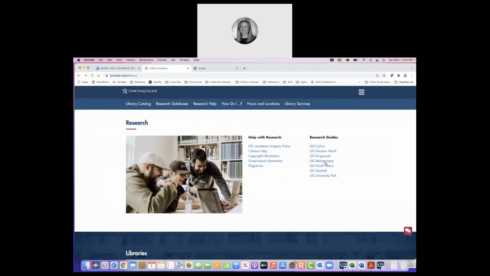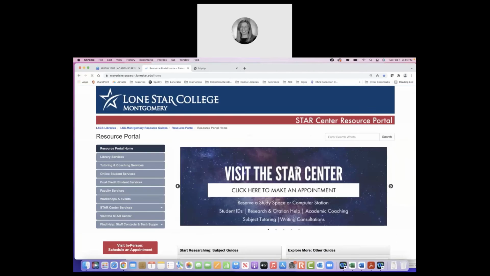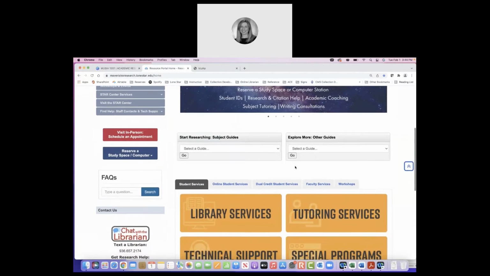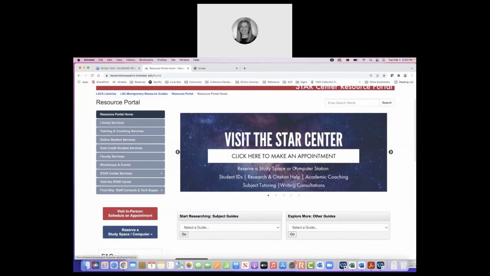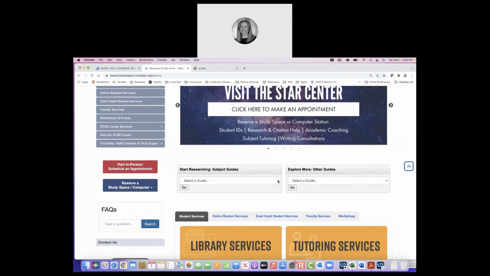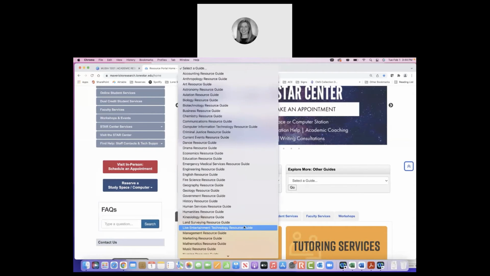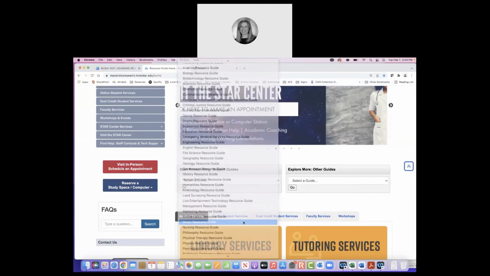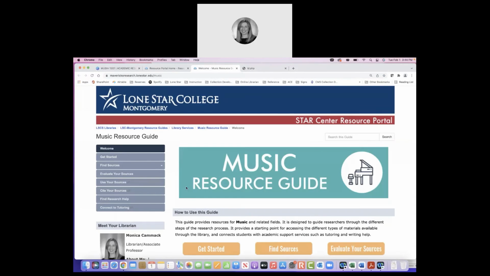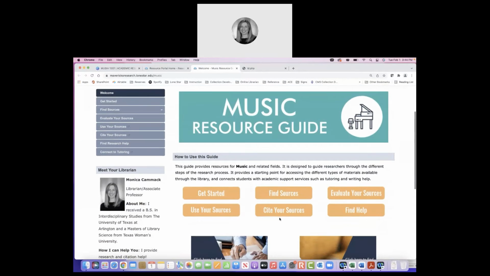Okay, so next to that, I just want to briefly show you, there's a research guide here for Montgomery. And this is the resource portal for our campus, library, and tutoring. And in here, I just want to briefly show you, there is a subject guide for music. So I'm going to click on music and click go. What this will do is walk you through the research process for music and connect you with credible sources.